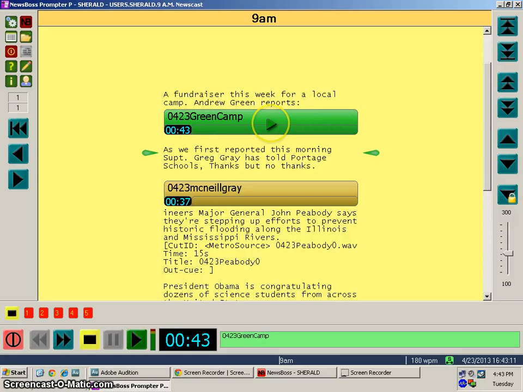And there's the button. If we would like to play back the audio clip, I can say, a fundraiser this week for a local camp. Andrew Green reports, and then simply... The Pretty Lake Vacation Camp is seeking donations to help support its programs this summer. The Madawan facility's been... Pause. Or say you're looking through your copy and you want to skip that story entirely and go first with the other story.